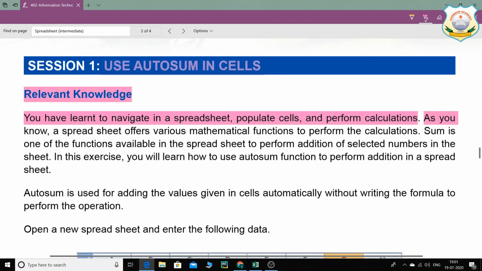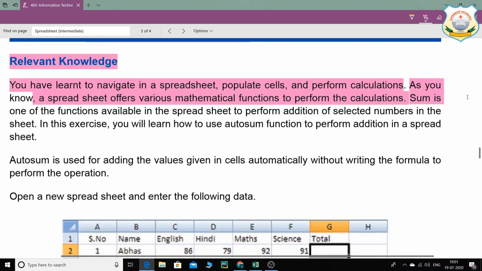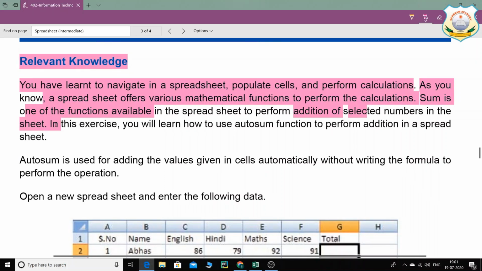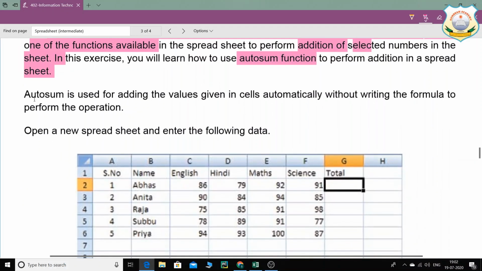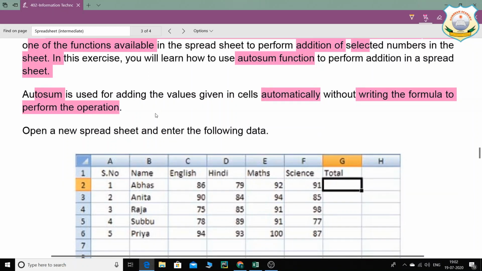As you know, a spreadsheet offers various mathematical functions to perform calculations. When we talk about an Excel sheet, we can store data in a tabular form and also perform many calculations. Sum is one of the functions available in the spreadsheet to perform addition of selected numbers in the sheet, isn't it? In this exercise we will learn how to use the autosum function to perform addition in a spreadsheet. Autosum is used for adding the values given in the cells automatically without writing the formula to perform the operations. So we are going to use this particular feature.